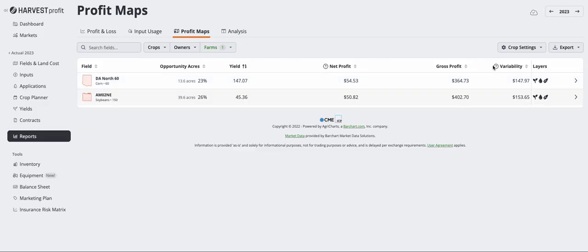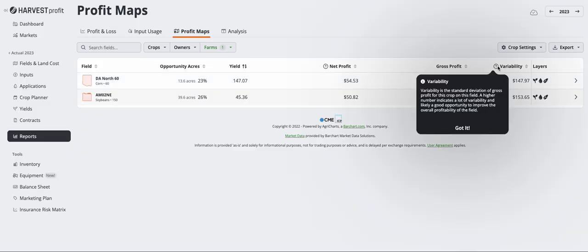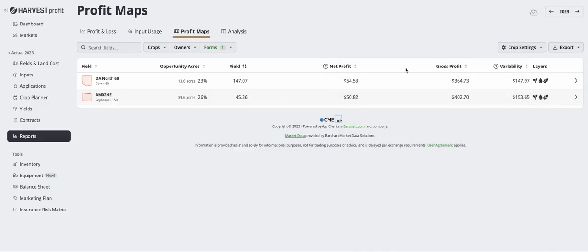And another big one we get questions on is what is variability? Variability is a standard deviation of gross profit. This will help you identify your fields with the highest amount of variability, and they're often focus areas for improvement.